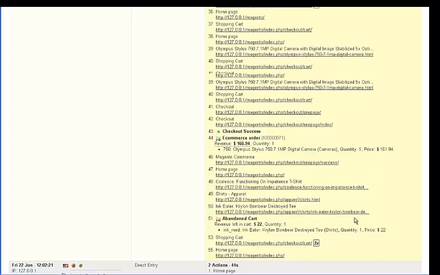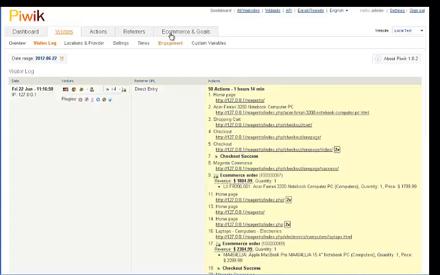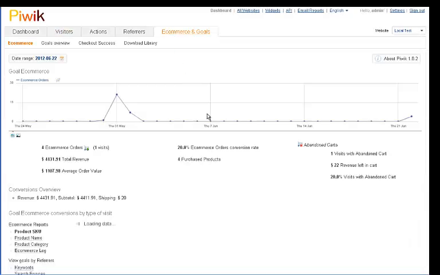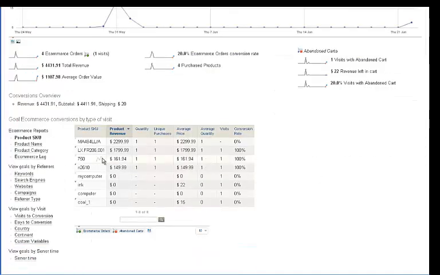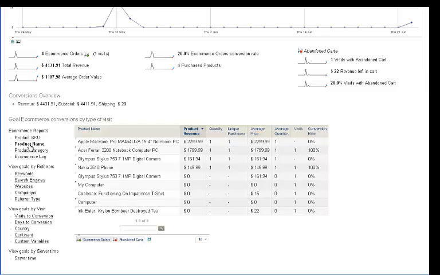Now we're going to also look in the e-commerce log to see some of the other things that you get in there. As you can see at the top, you're going to get the orders, options, conversion rates, abandoned carts, how much was lost in the revenue. You also can see by product SKU, product name, product category. We'll just go by name, and that's it. That's the Piwik extension for Magento. Enjoy.